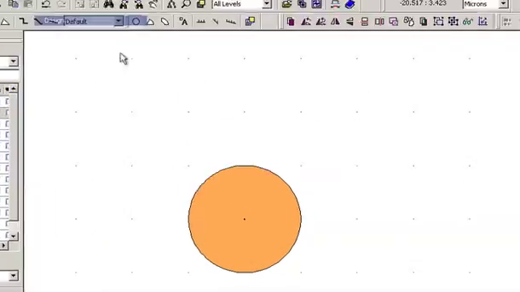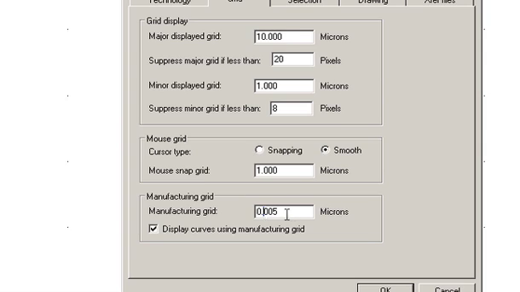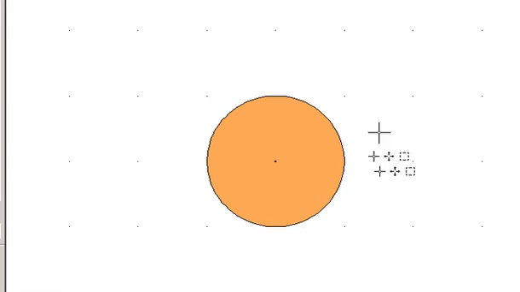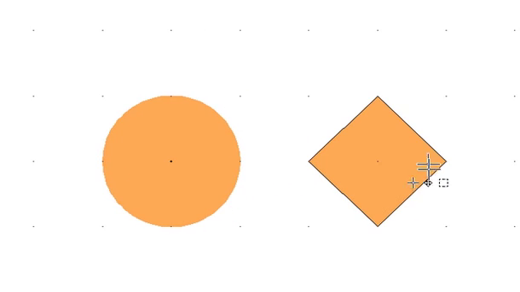Now we can go ahead and turn our manufacturing grid back to half a micron, and we still retain the original arc around the circumference of our circle here. If we tried to draw the same circle again, we're going to get something like that. So why switch back and forth, is the question, I suppose.